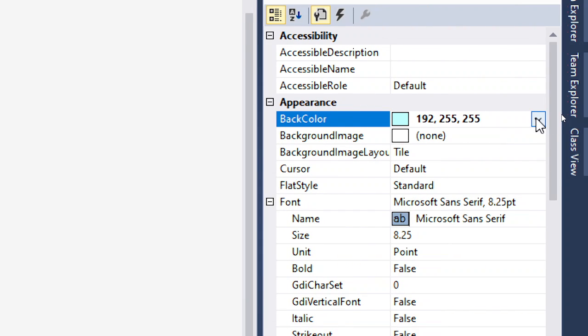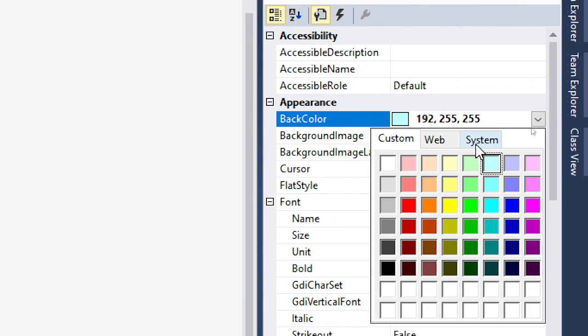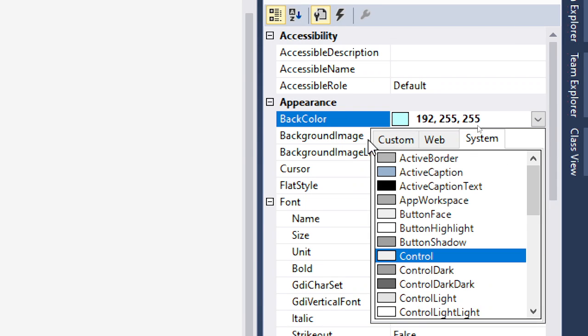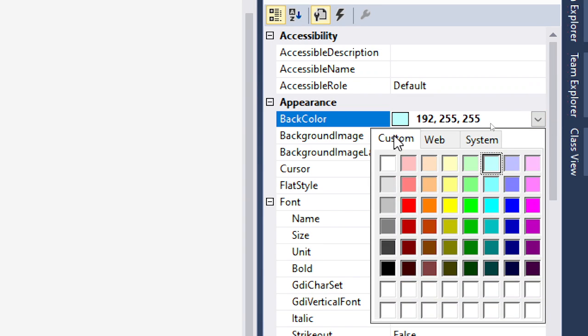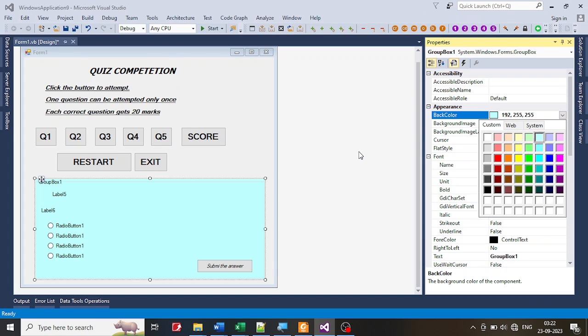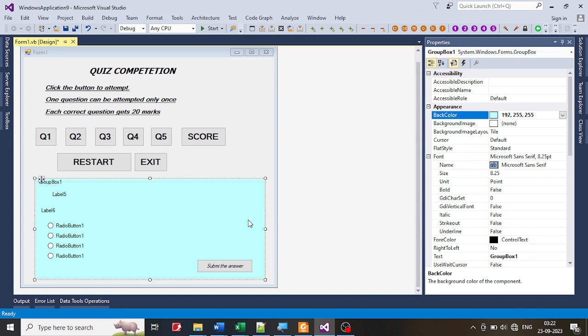So click on this back color down arrow, and click on the custom color, and then the aqua. So if you click on the down arrow, custom color, and this aqua, any aqua is okay. I'm going to select a light aqua. So you got this aqua here.